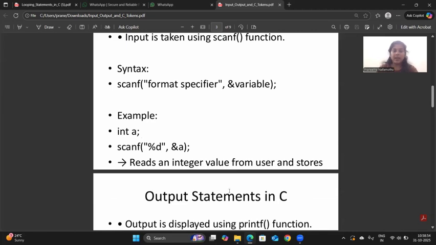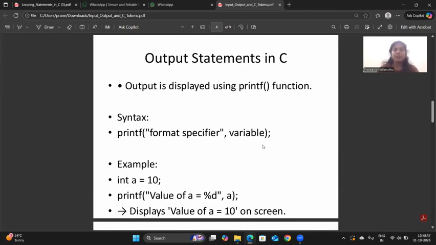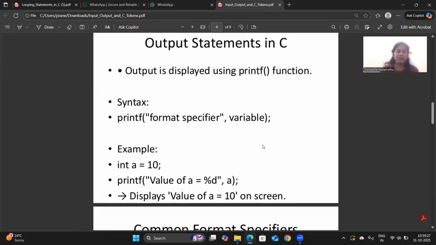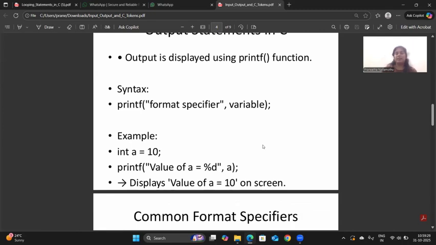Next we have the output statements in C. The input statement we have seen is scanf, and the output statement we commonly use is printf. The syntax is the same: printf, format specifier, and a variable. Here we take a variable value of 10, and printf with a format specifier and the variable is like scanf. We take %d and the variable a, and it displays a equals 10 on the screen.